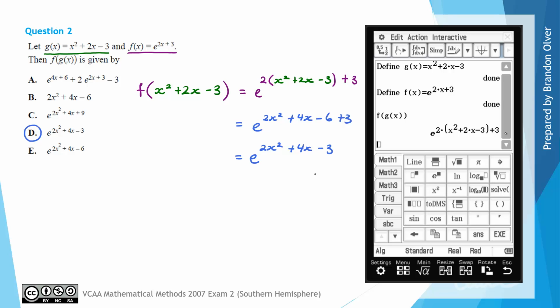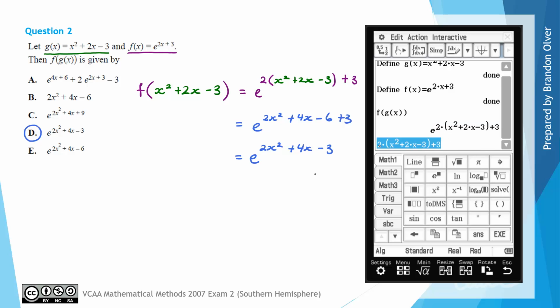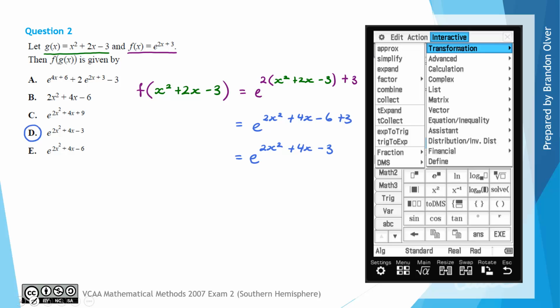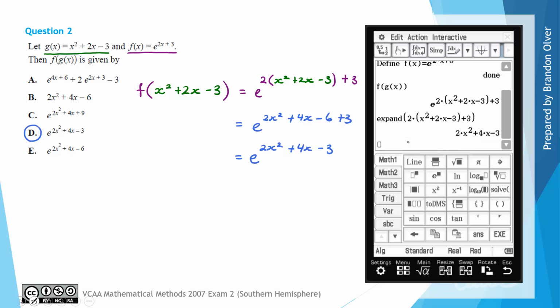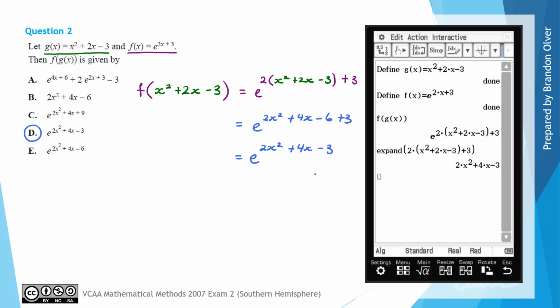So the difference is that the power, so everything up here has been expanded. So I'm just going to drag that down and then go interactive transformation expand and hit OK. So our rule will actually be e to the power of 2x squared plus 4x minus 3. So once again, D is the correct answer, and that's what the calculator gives as well.